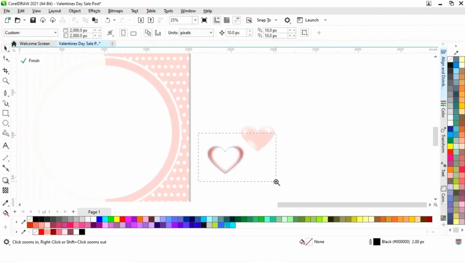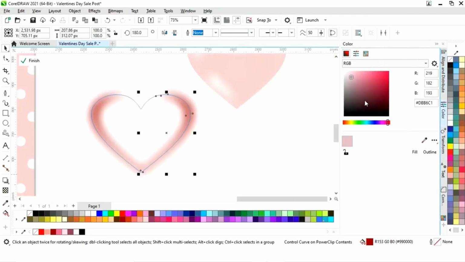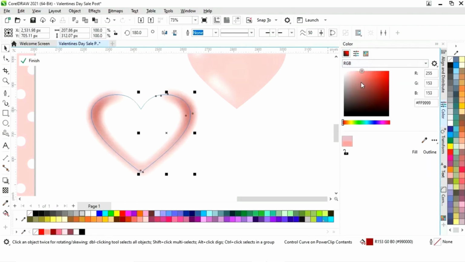Now again we will click on edit. Now we'll select this blur shape and we will change the color. Now we'll select color. Now we will select the color with the eyedropper tool. Now we will select the dark shade of this color.